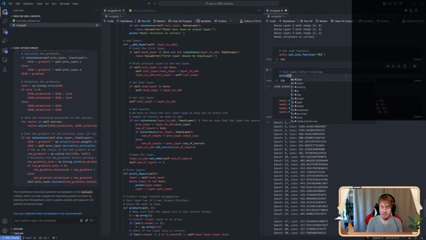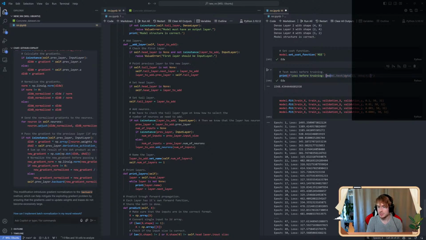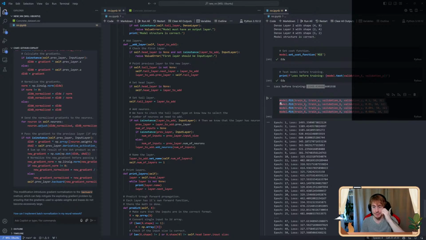Print formatted loss before training. Let's call the test function instead with the whole validation set. There we go. And now we're gonna fit it 4 times. Basically, we're gonna train 4 times. I do it this way. You can probably do better, but it's just so I have something to test with.